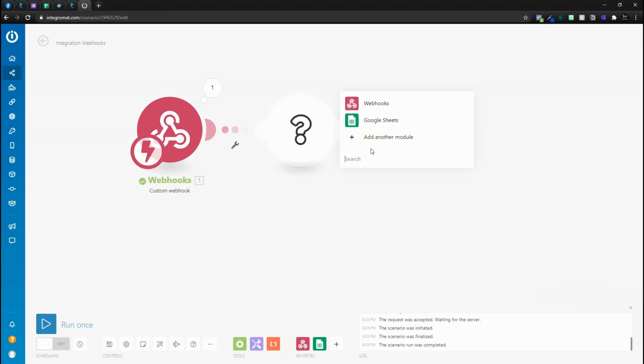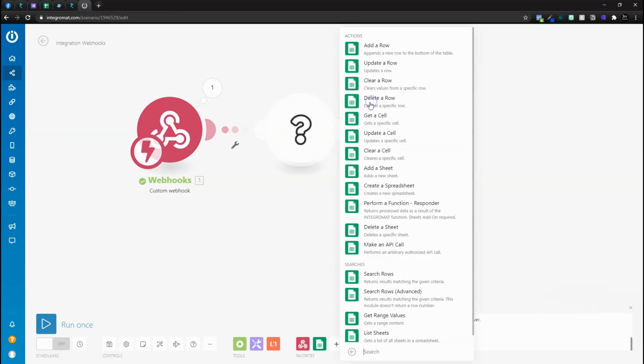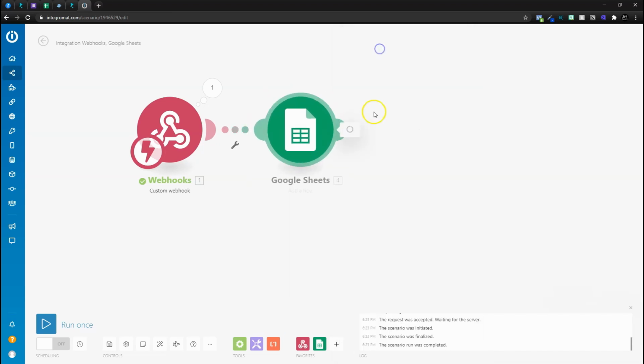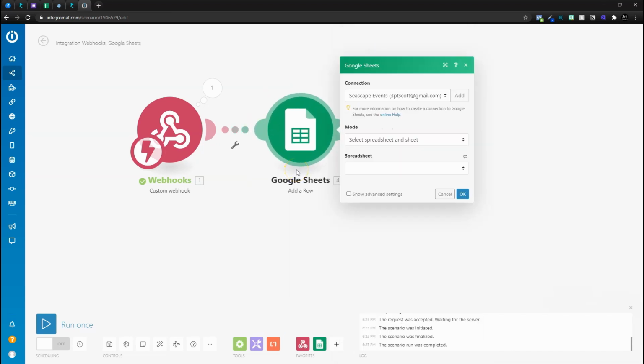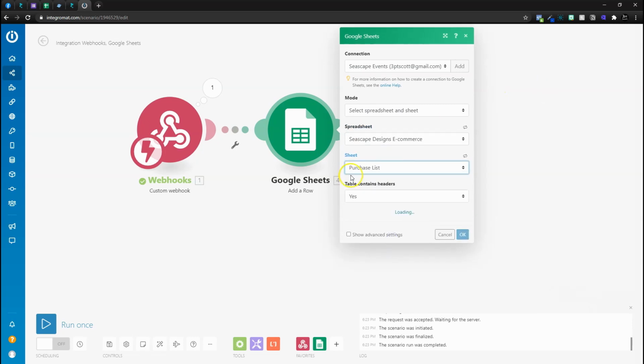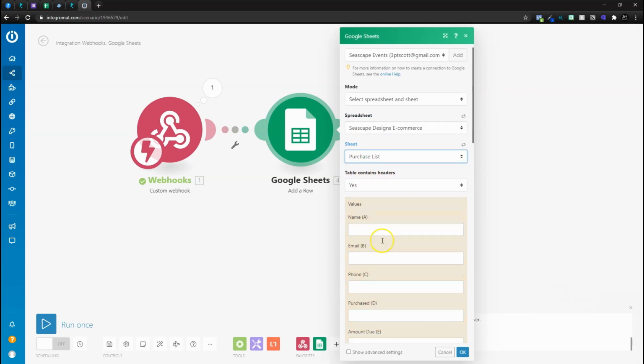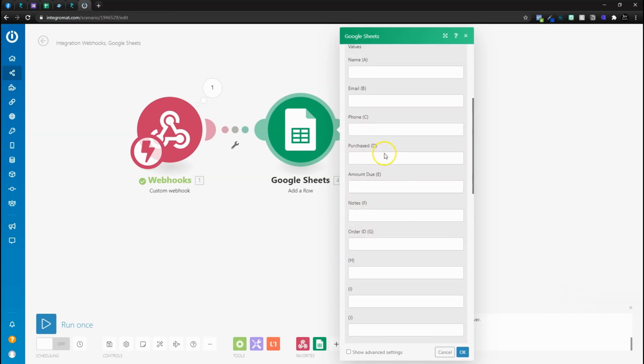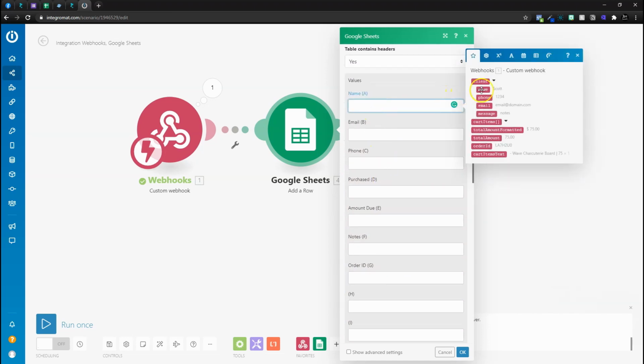We just type in Sheets here, and it brings up Google Sheets. And what we're gonna do is add a row every time a purchase is made by selecting the spreadsheet we're working on, as well as the tab that we wanna put the row on. Our tab does contain the headers that we want. So let's actually come in here and we're gonna map these columns.